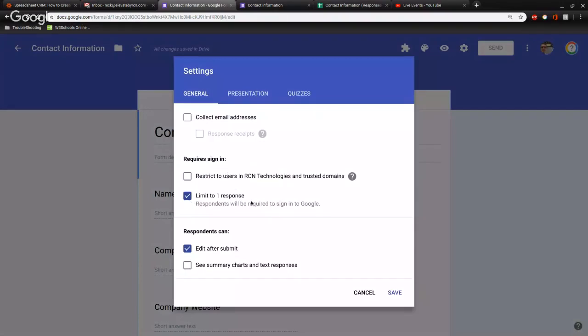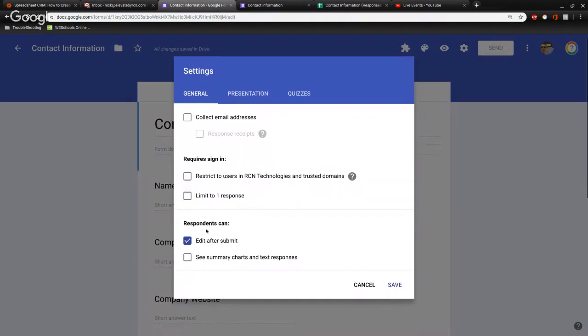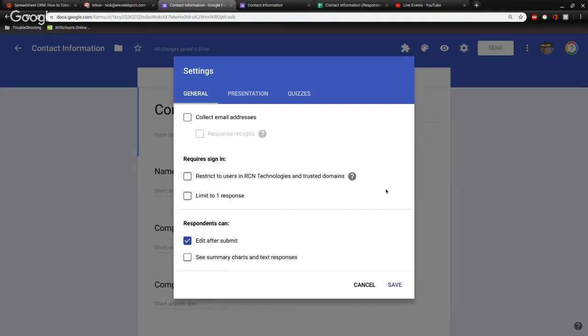And you don't want somebody to limit to one response, or maybe you do. You can click it on or off. I'm going to click it off. Under the responders you can have them edit their thing after submit, or you can not. That is totally up to you. See summary charts and text responses. Again, that is up to you for these customers to see the summary charts and text responses. I'm going ahead and click save.